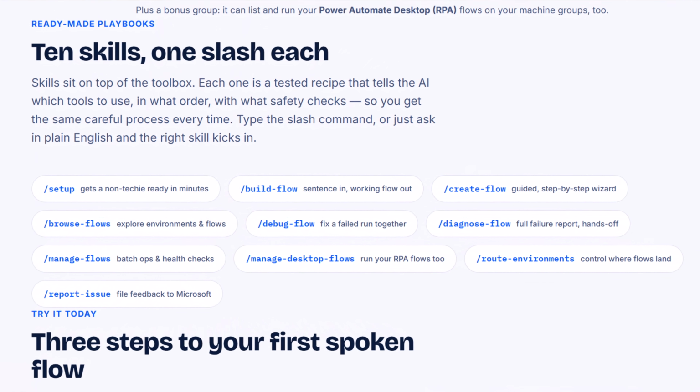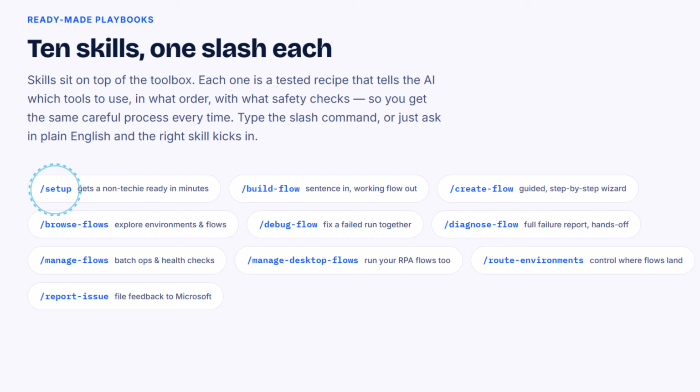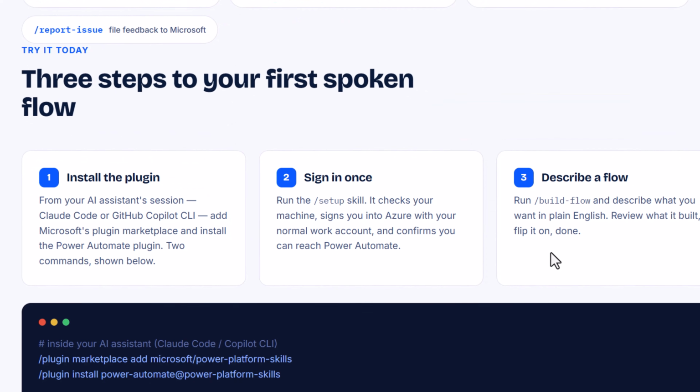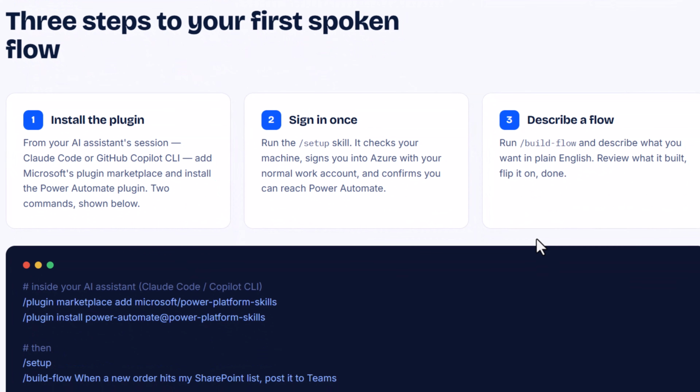Powered by 10 skills. Setup to get connected to your environment with your organization's account within minutes. Build flow to build a flow based on a description. Browse flows, debug, diagnose, manage, and more. To use these powerful features, all we have to do is install the plugin, sign in once by running the setup skill, and then start using the different skills at our disposal.